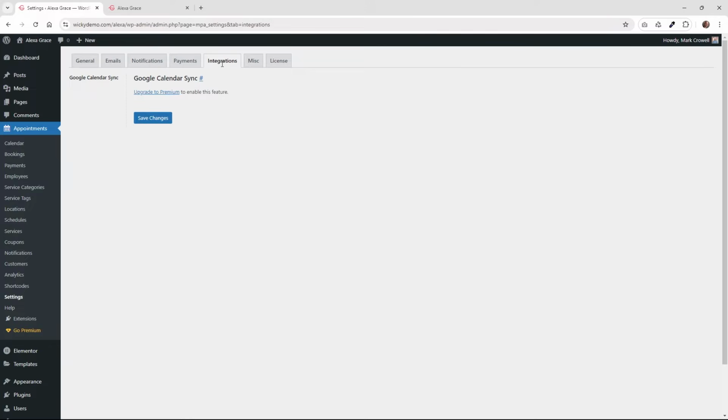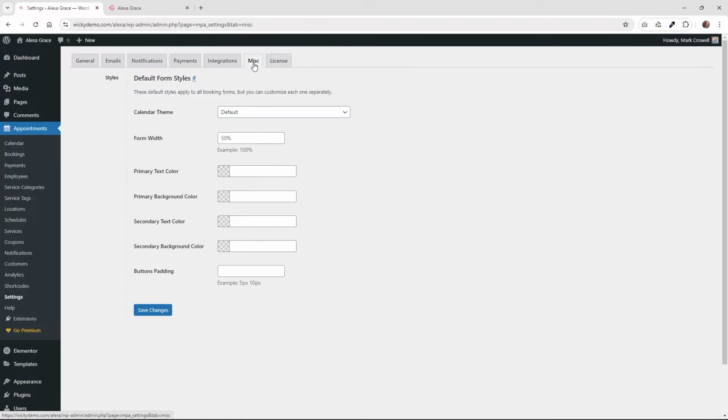And then underneath here and under integrations, we don't have the Google Calendar sync, but this is a really good feature. If you need all of your booking appointments to go onto your Google Calendar, that's going to be a premium version. So this would be a really good thing to be able to sync up. But if you kind of have a small shop, you don't have to worry about that. You can just get away with the free version.